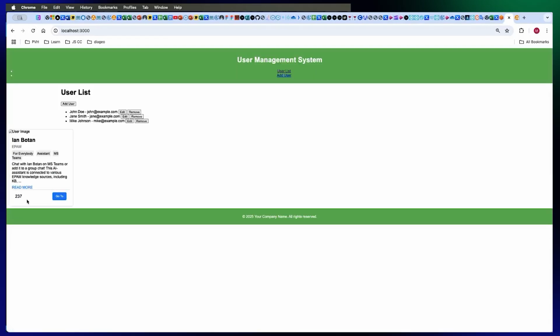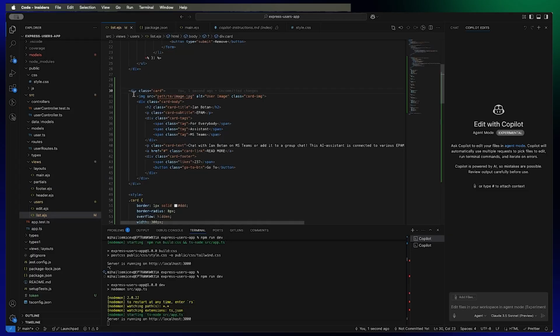So you see, the card is created. We have some image that should be provided, then our texts, read more link, go to button. So Copilot already has done some of the job for us, and now we can just continue styling this and providing some extra data.